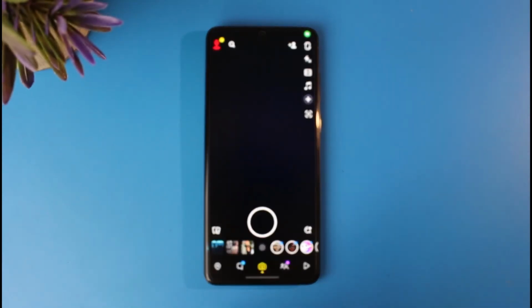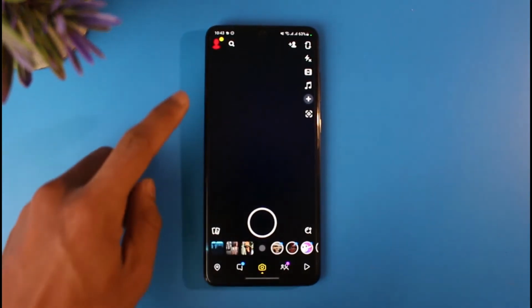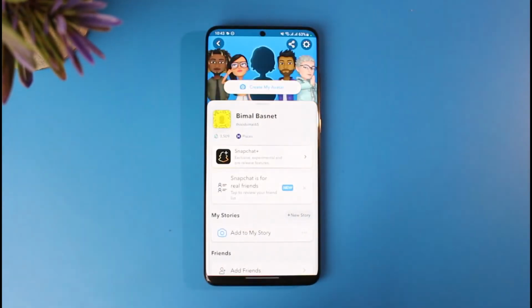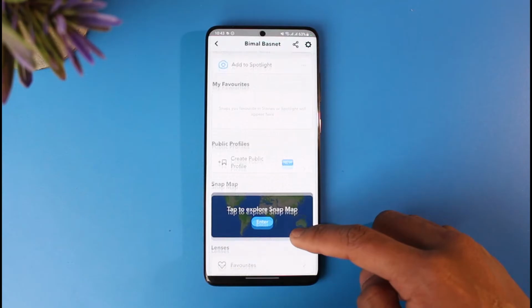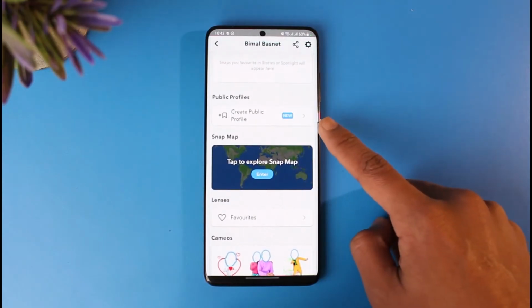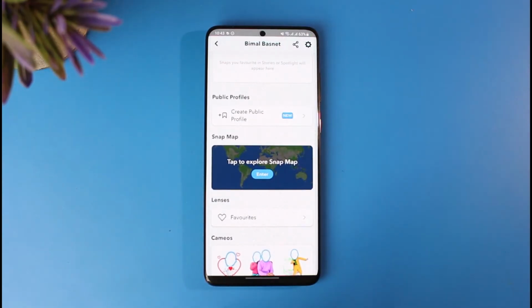Once you launch the Snapchat app, tap on the Bitmoji profile from the top left-hand side of the screen. Over here, if I scroll down and show you, you have the option called Create Public Profile. Now in your case, you may not have this feature if you're under 18, and there are a couple of other privacy settings you need to customize as well. For example, if you're under 18 and you're not able to see this feature, tap on the gear icon from the top right.